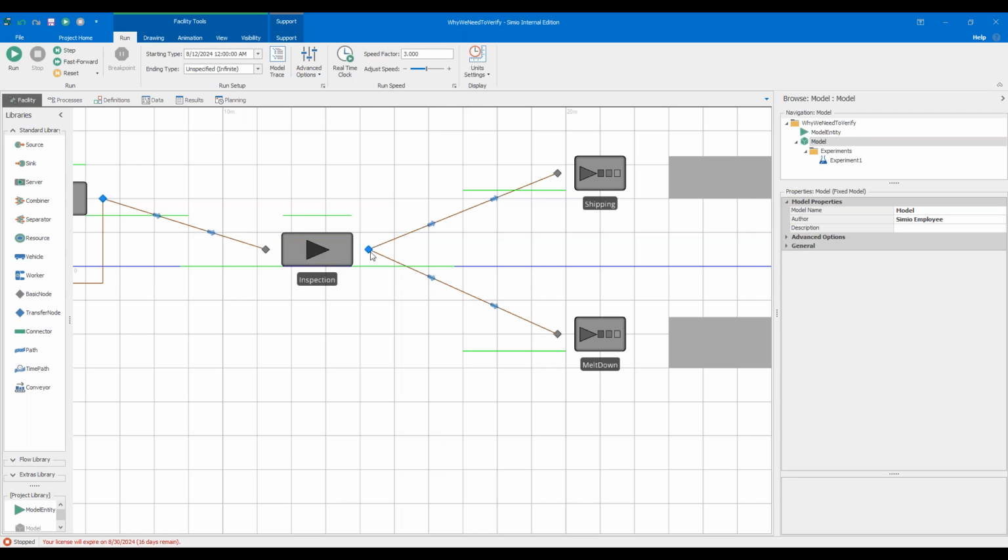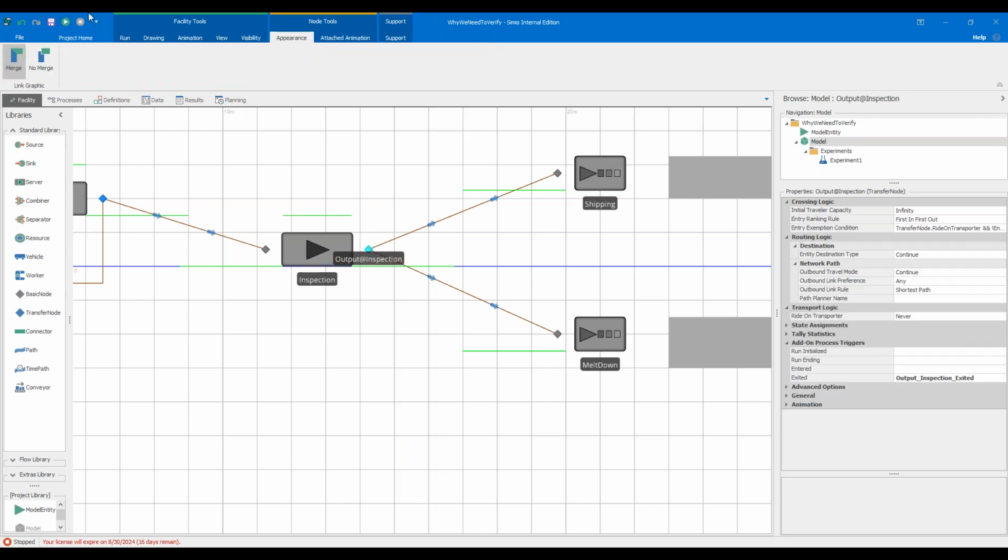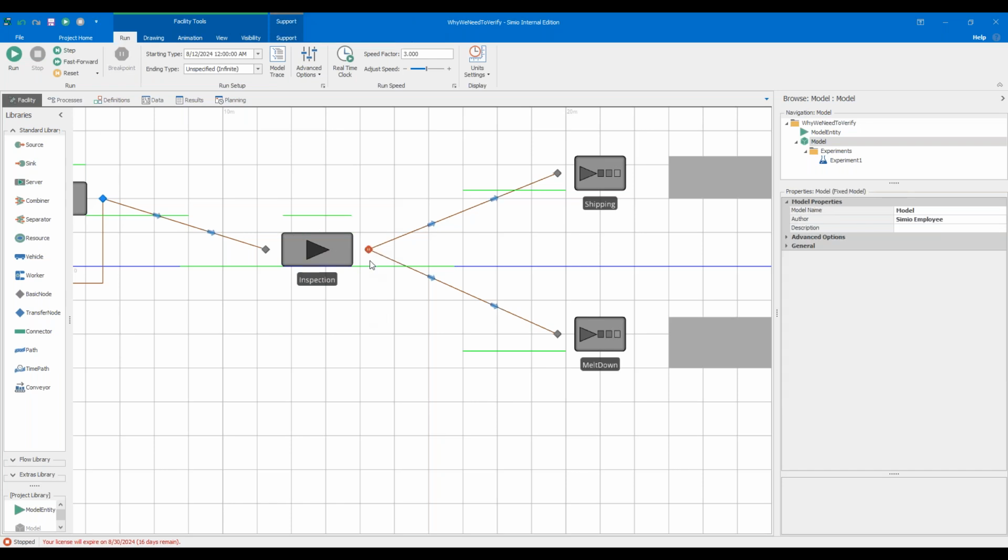One thing that can be really helpful, especially when you have really big models, is a breakpoint. A breakpoint allows you to use the fast forward button to take you straight to when the first entity enters that breakpoint. Using breakpoints is really helpful when you have a lot of complex logic, because breakpoints can be put on nodes, servers, paths, and processes. So we're going to put a breakpoint on our node, and then fast forward the model, and we get our first entity that comes to that node.